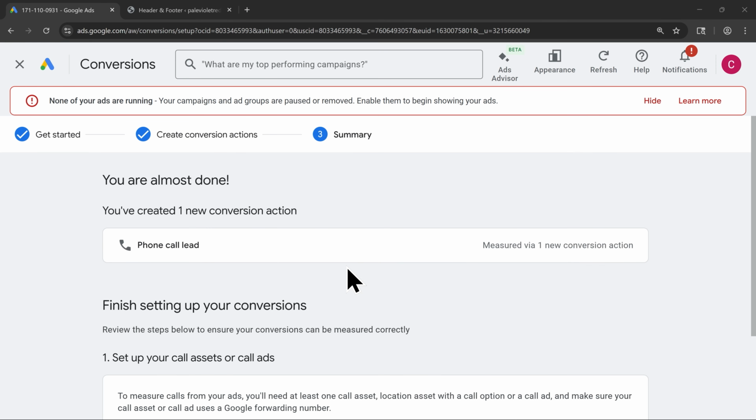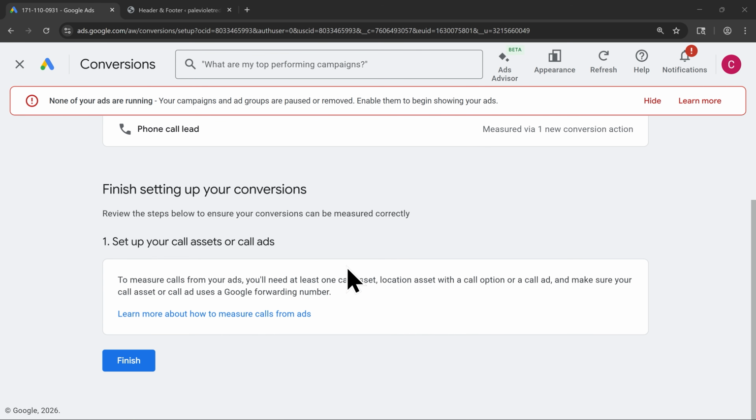So now we're tracking 2 different conversion actions. So now you'll be able to tell which calls came from your website and which calls came directly from the ad. So with that created, let's go down and click on Finish.